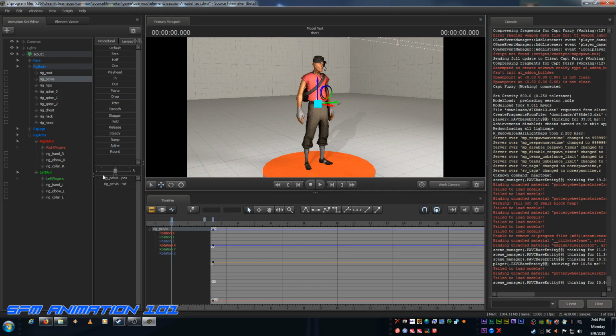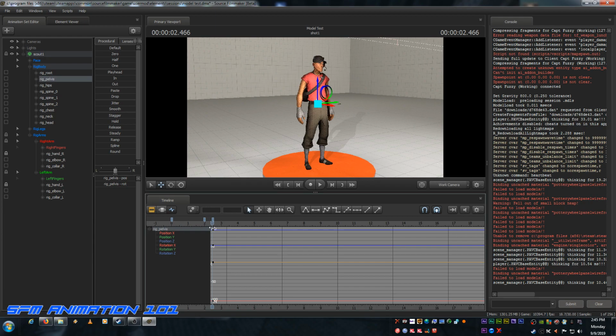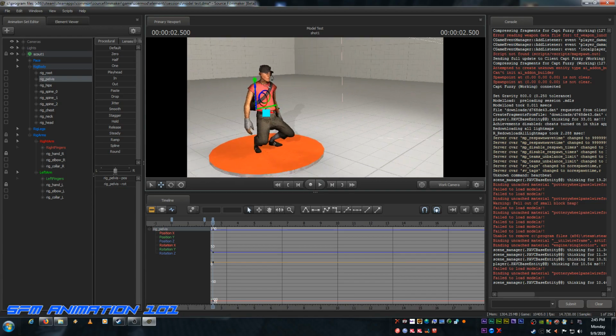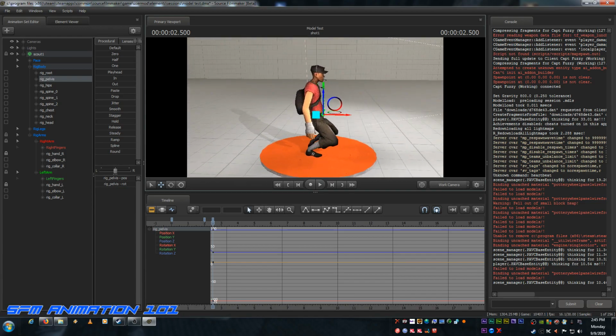let's go ahead and go all the way back to the beginning here. We need to drag the pelvis to the right hand and drag the pelvis to the left hand. This locks the hands to the pelvis, so now when I drag him downward at this point, his hands follow along, like so. So now we'll drag him down into a crouching position.